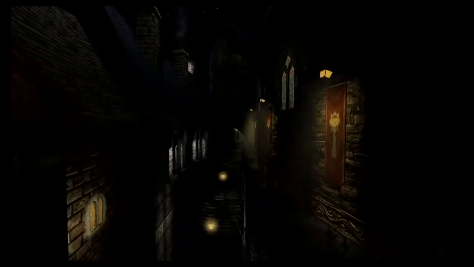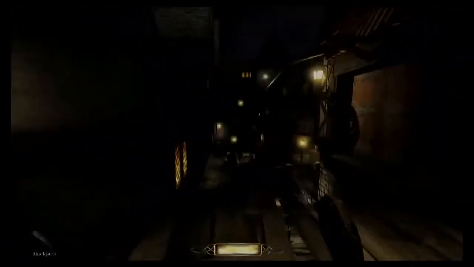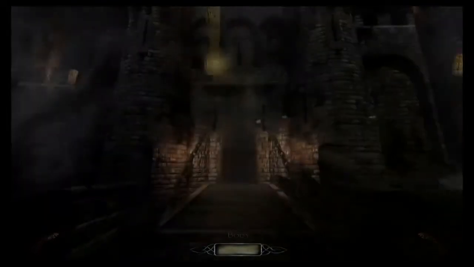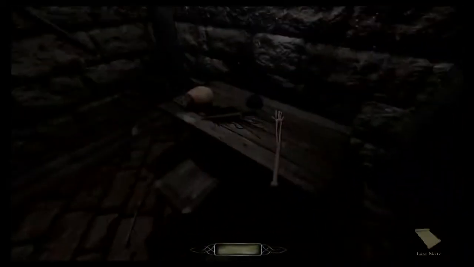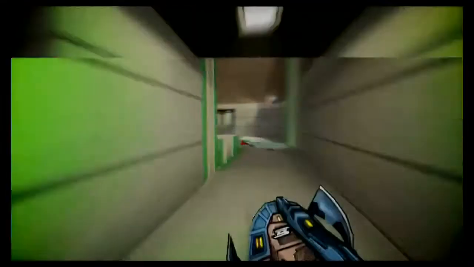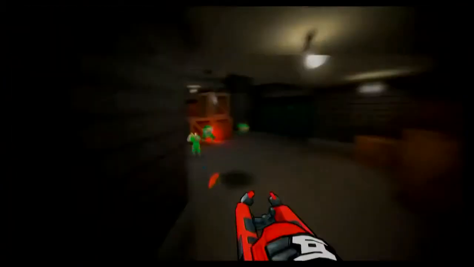Dark mode is actually very similar to Thief if you played it. It's a stealth action game. This is for the shooter guys.